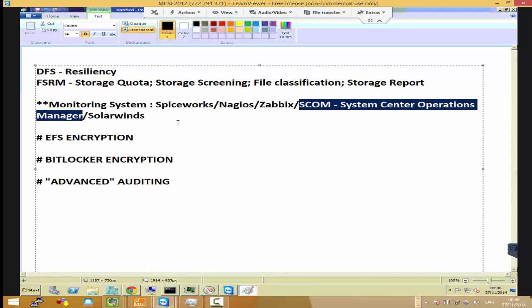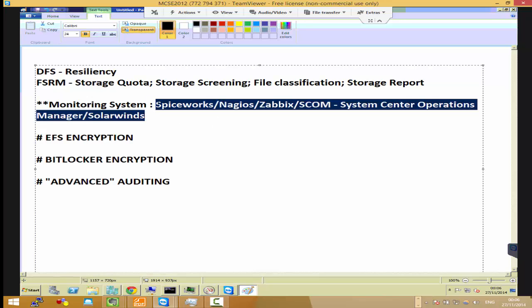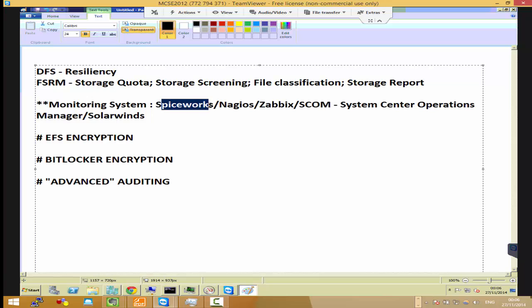What they actually want is that you understand a monitoring system, whether Spiceworks or another. Normally I have Spiceworks installed, even on the laptop I'm talking with you from. So I just play around with it. It's completely free, 100% free, and it's a really solid one.